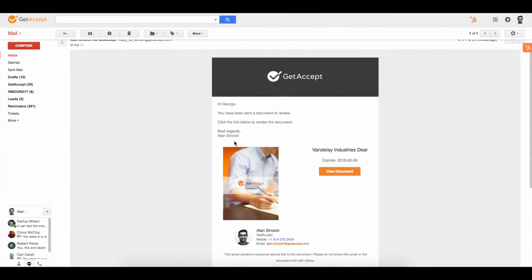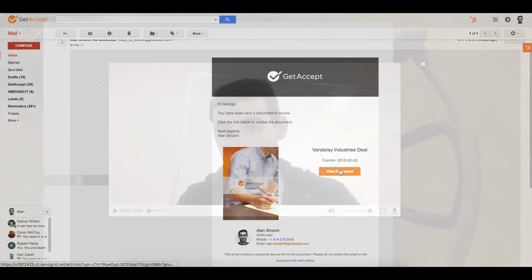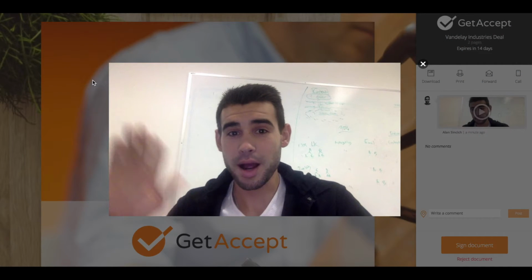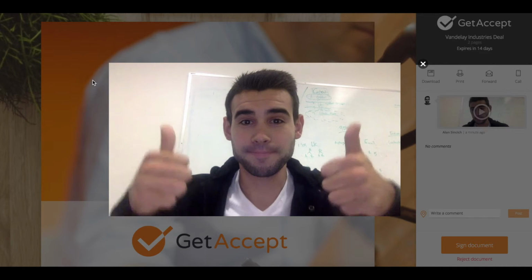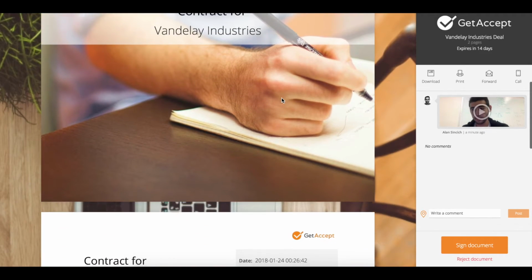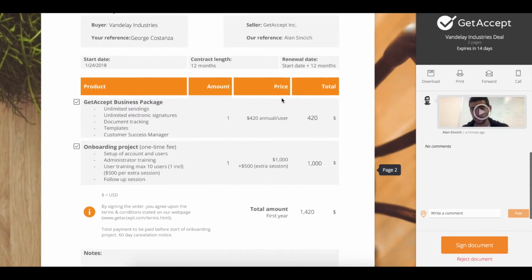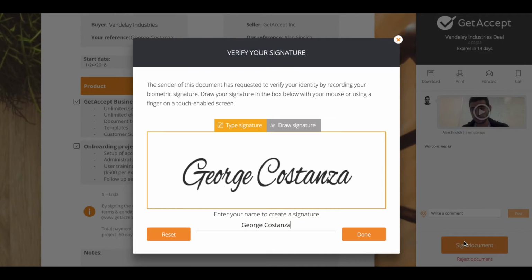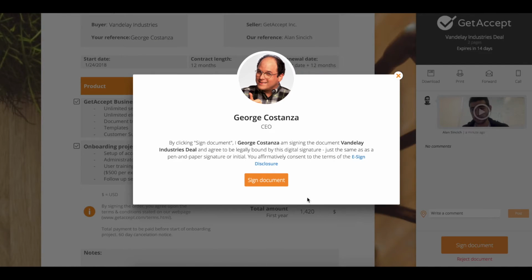So let's hop into George's inbox and see what this document looks like. As George opens the proposal, the video will play automatically, and then he will be able to view the document. When George is finished reviewing the whole proposal, he can go down and click Sign Document. Once signed, everyone will receive a finalized signed copy.